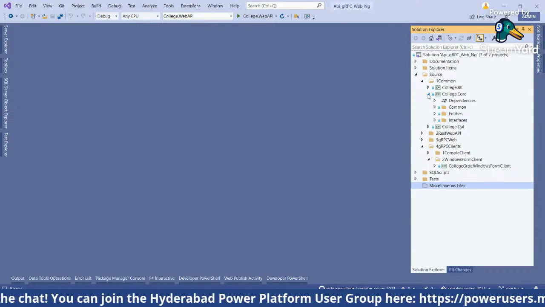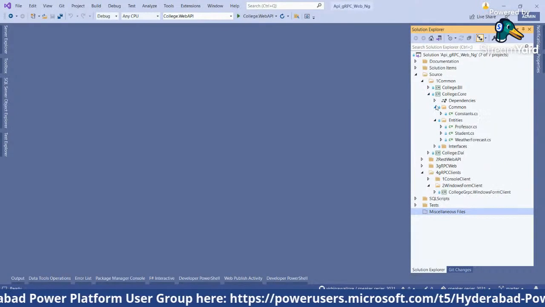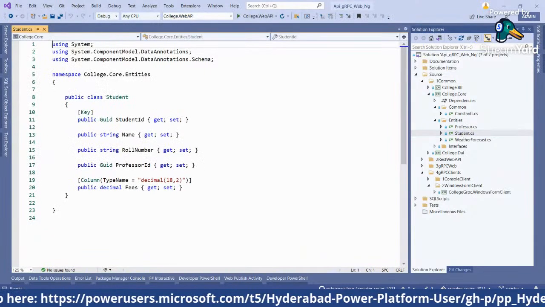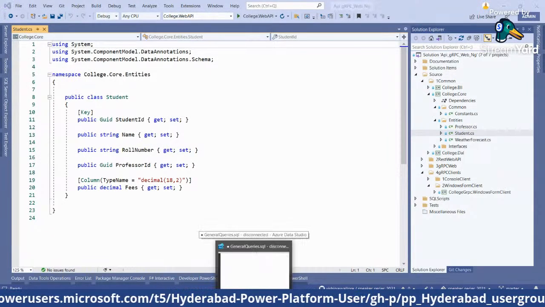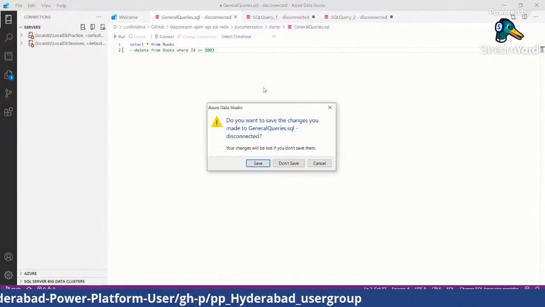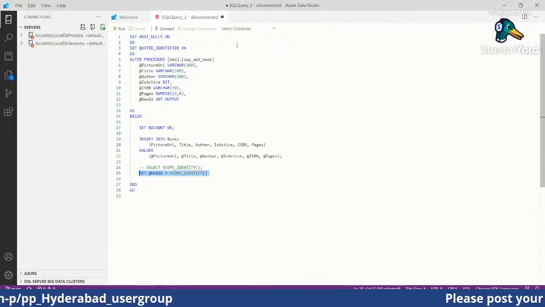There are different schools of thought on how we can develop this, but one of the things is that all the entities will be defined inside this core project. Let me close all these things, and I want to show the database.